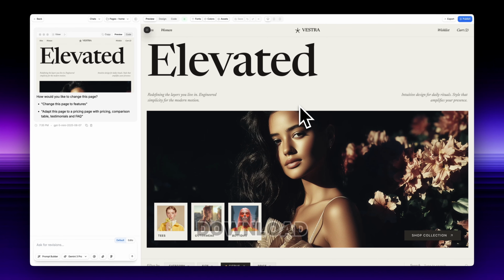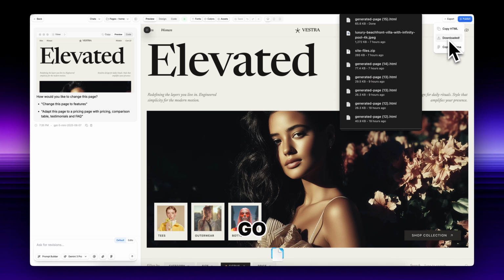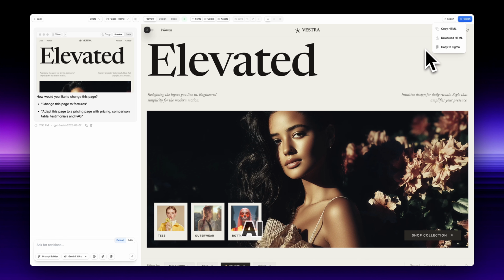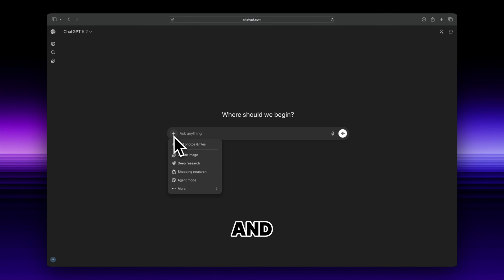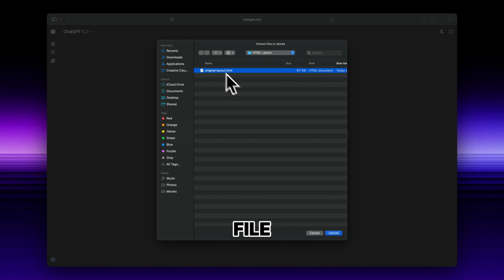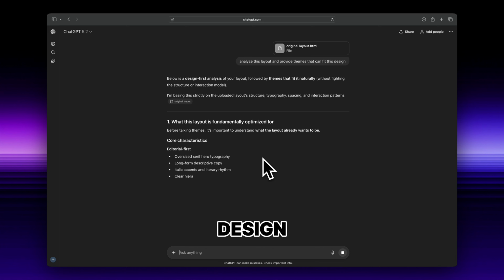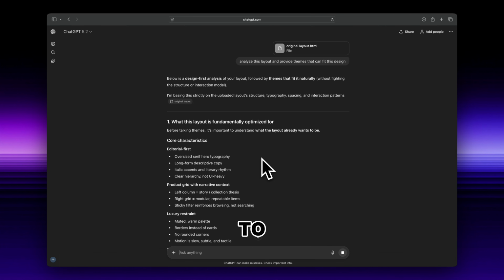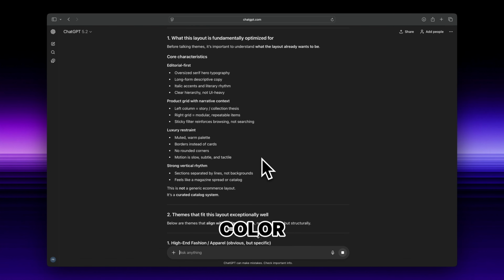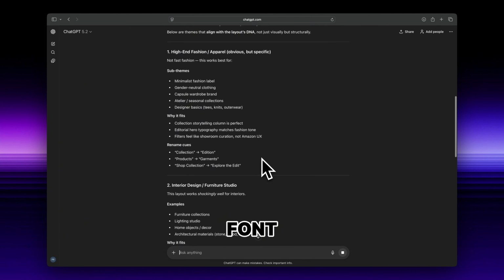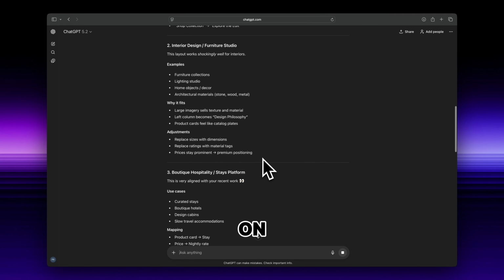The next step is to download the HTML code. Once you have that, you can go to ChatGPT or any AI model you prefer and upload the HTML file. This gives the AI full context of your layout. From there, you can ask questions like, analyze this layout and suggest a theme that would fit this design. You can even ask it to generate a new color palette, to provide font pairing, and so on.